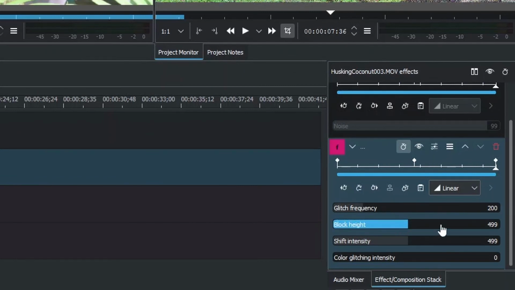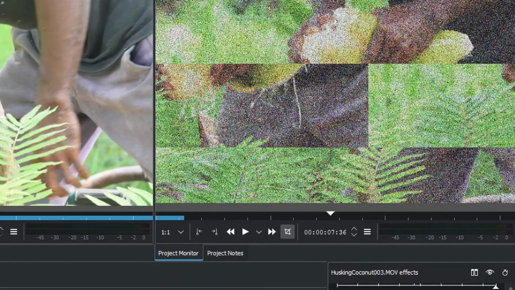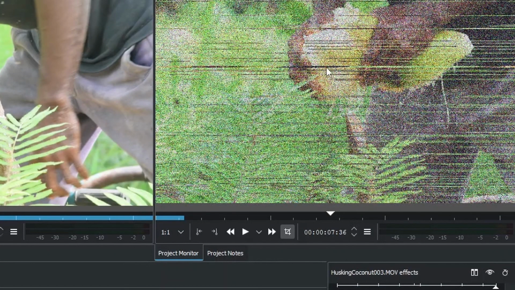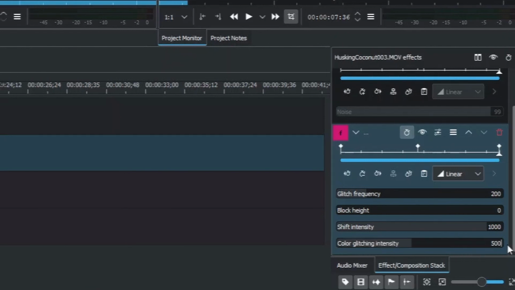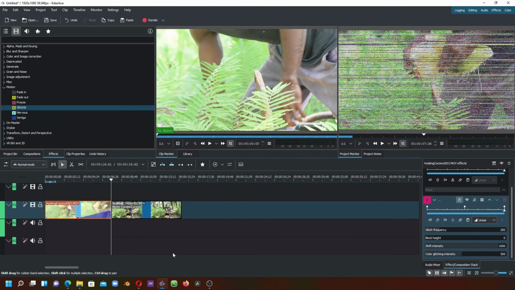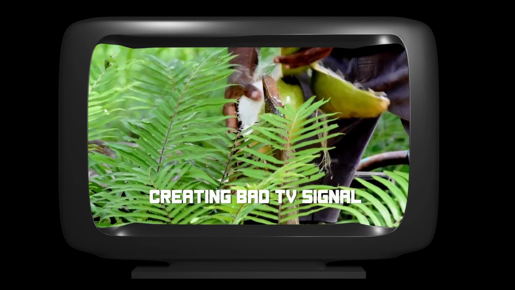Changing the block height to 0 to have these horizontal lines here. And then the shift intensity to 1000. And in the color glitching intensity, change this to 500. Okay, so that's all we need to do. And once you finish with this, you can add a little bit of sound effect here.